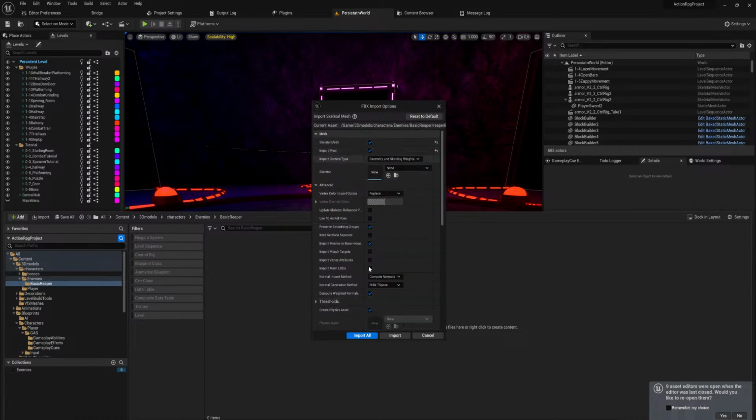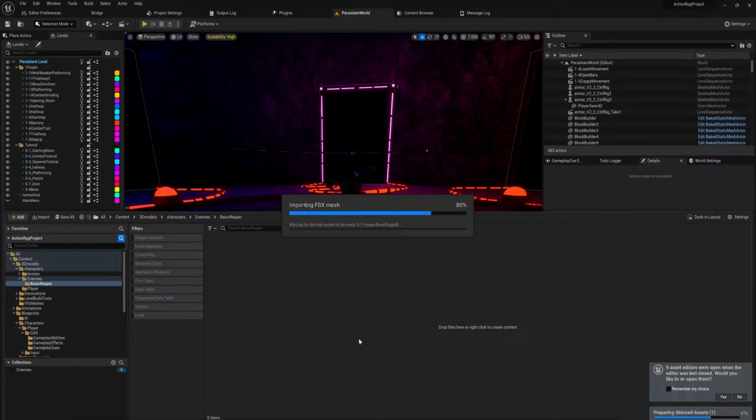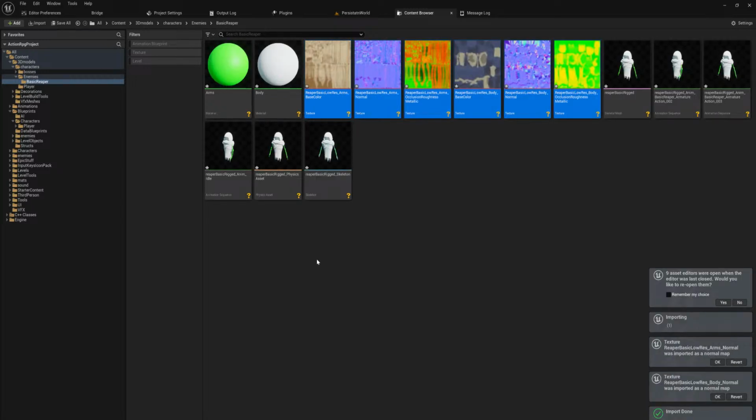But that's not going to be relevant because we're importing a skeleton mesh. So if we import all, that should... There still is a distinct possibility that it's now importing like 50 different skeleton meshes. Okay, we're good. While we're at it, actually, let's also import our texture sets for this, just to hook them up.